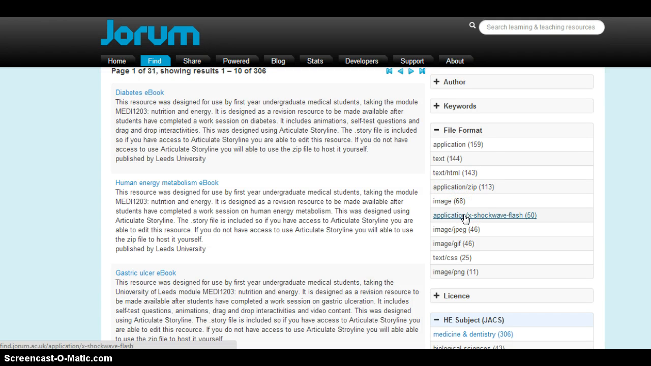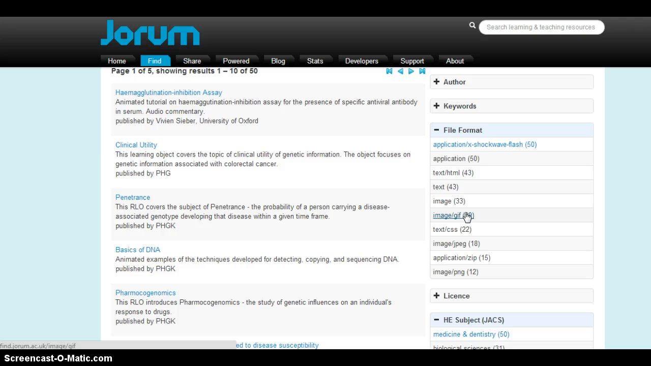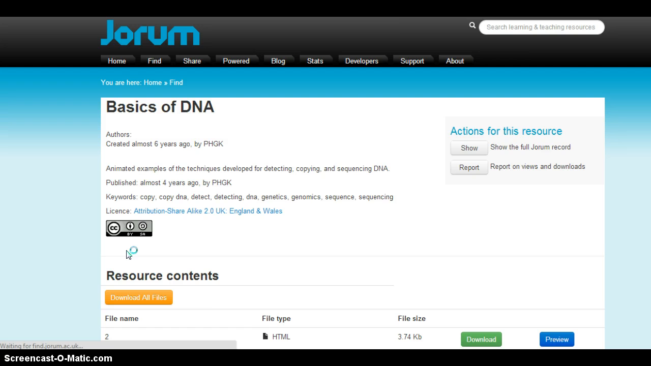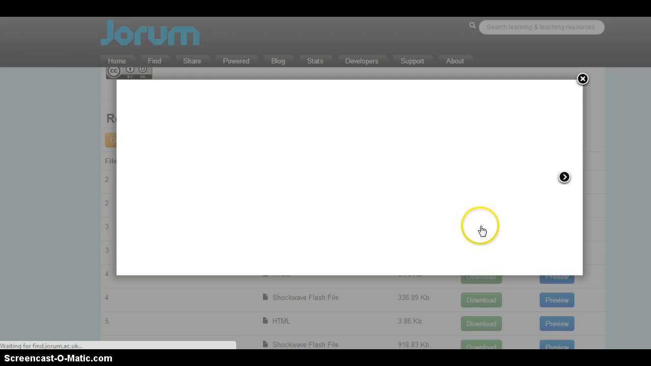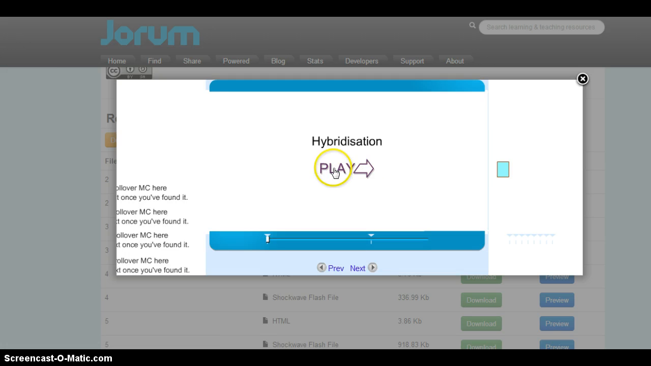So I'm going to select Shockwave Flash, because those can be more interactive, tutorial based. And notice it gives a very brief description. I'm going to focus right here on Basics of DNA. I'm going to click on that resource, and you'll notice it tells you when this resource was added, created, what the licensing conditions are, and I'm going to just preview, and I'll click on the Shockwave file to preview it, and I'll be quiet a minute while I play it briefly.